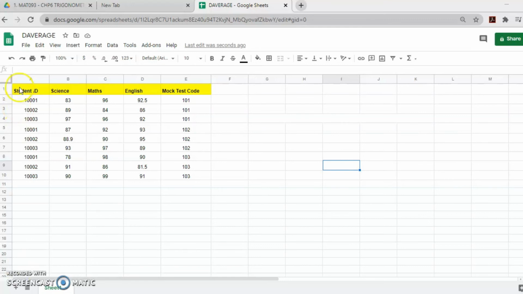Database. This is your database, an array or range which has the data. Field is a column number or name and has the value whose average you want to calculate, either science, maths, or English. Criteria is the array or range with one or more conditions. The function returns the average only if the criteria is fulfilled.